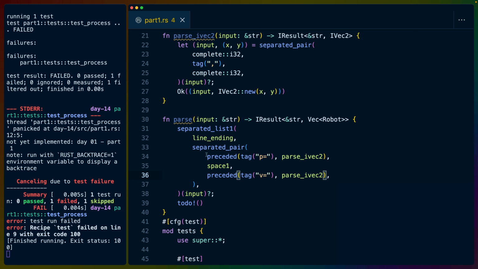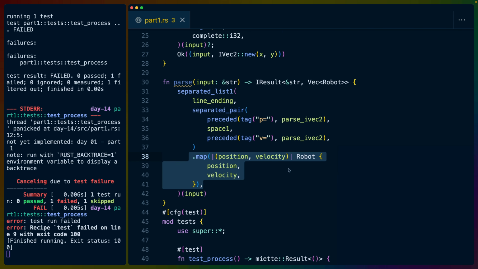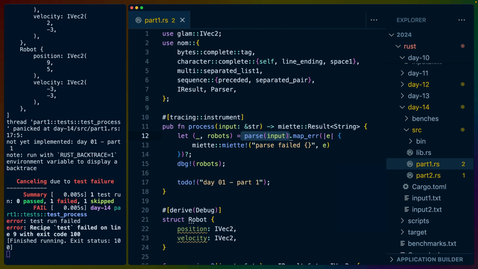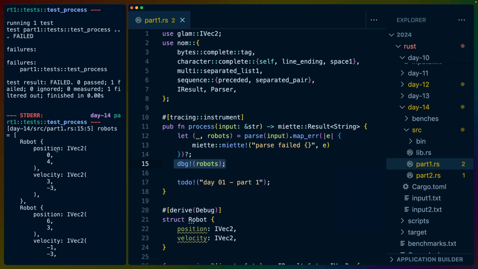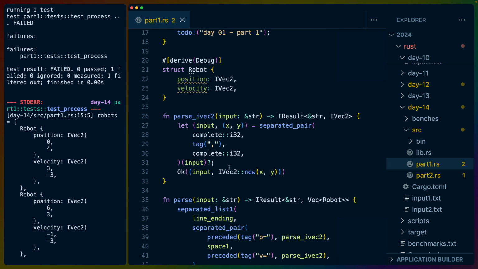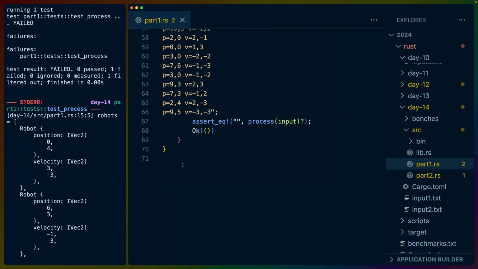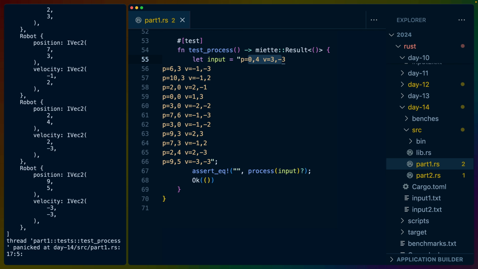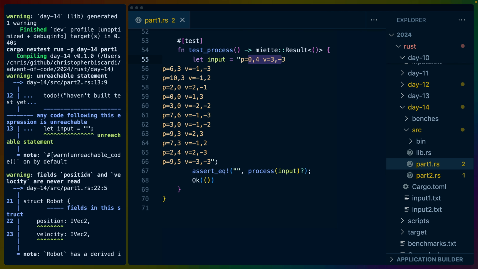So now we end up with significantly less code here, and we parse an IVec2 here and there, and we get different preceded parsers for those IVec2s separated by spaces, and a bunch of them separated by line endings. And we can map over this, and we've done this before, so we're just running our parser. If there's an error, because that returns a result, then we're mapping that into something that we can return with a little bit more context, and we'll just debug out robots. So our first robot is 0, 4, 3, -3, and our last robot should be 9, 5, -3, -3, and it is. So we have everything ready to go.